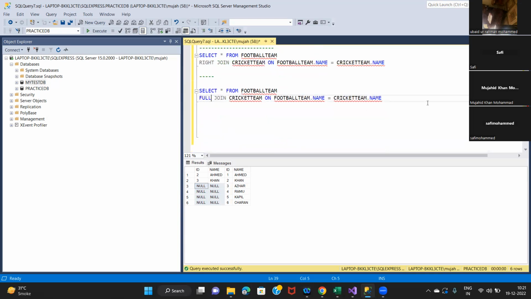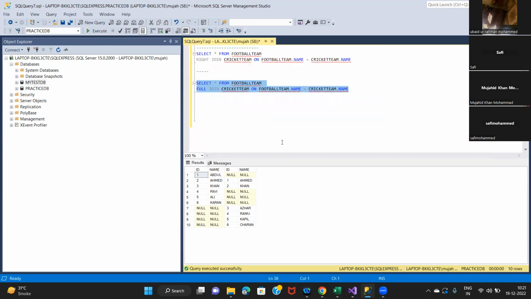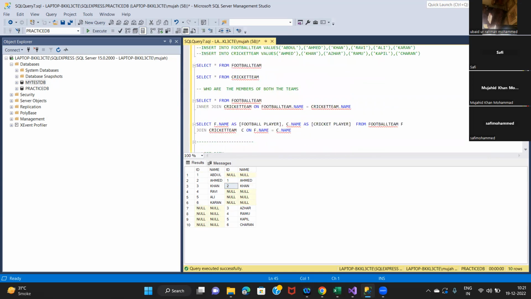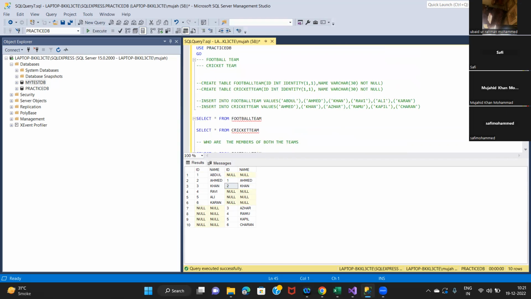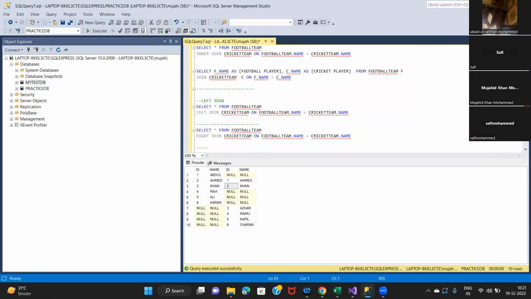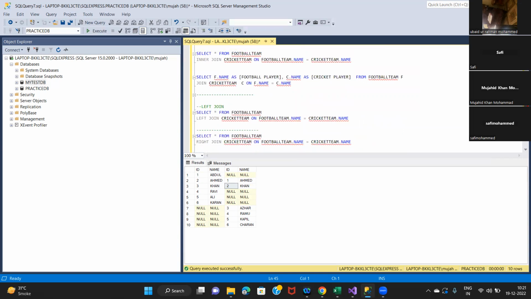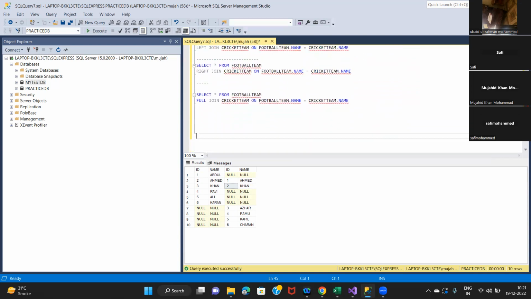Full join will return all the rows from both the tables. And if the values are not existing, it will return those values as null. Okay. So this is the basic example to start with to understand the join operations.